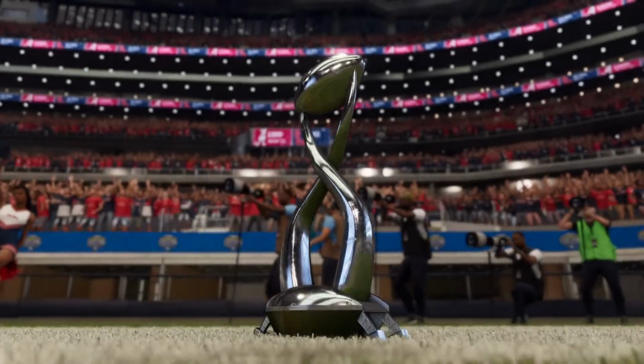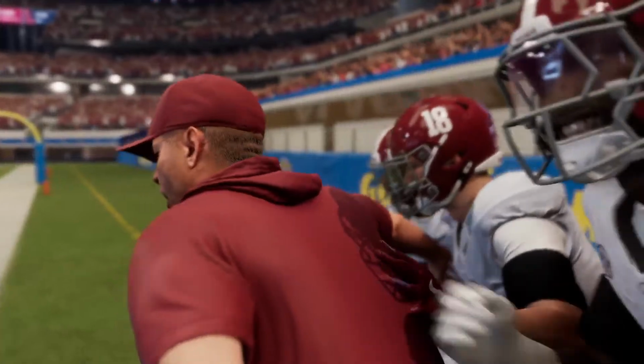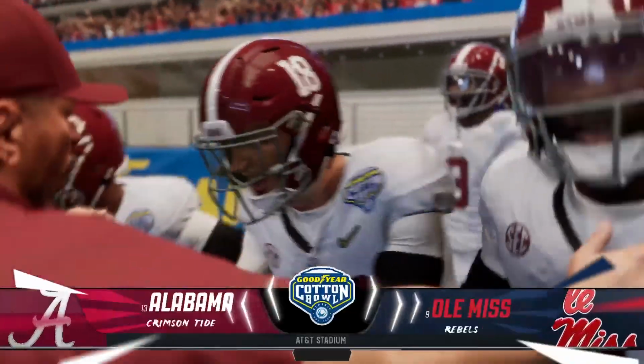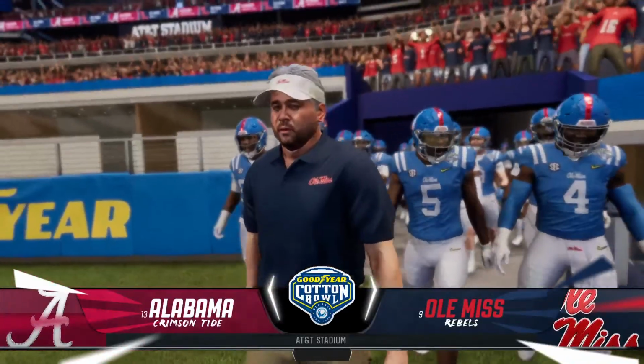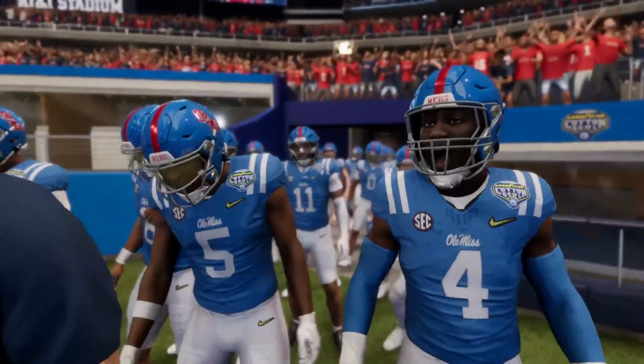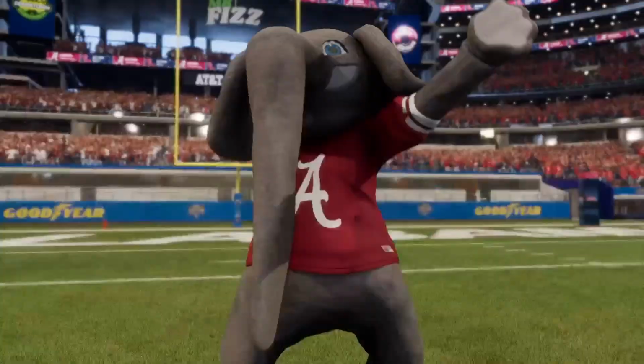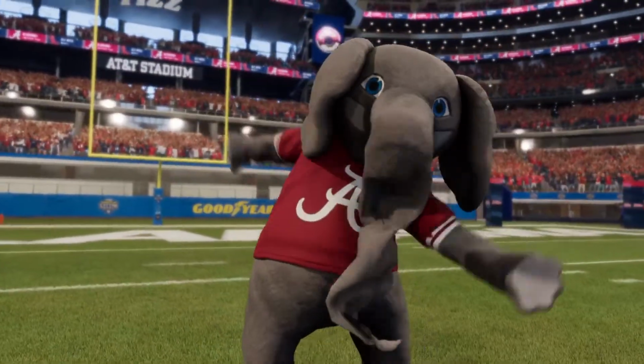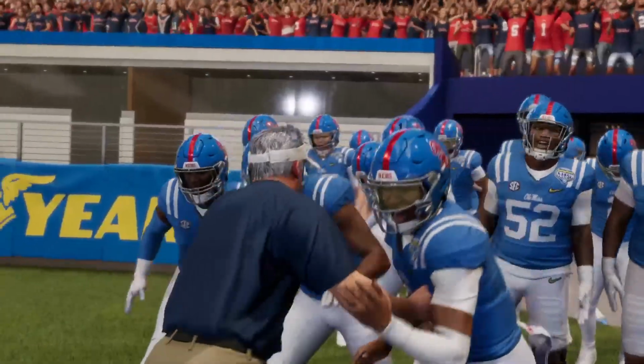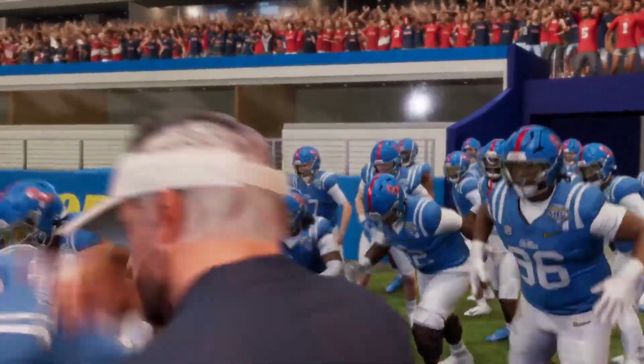Welcome, everyone, to Arlington, Texas at AT&T Stadium, site of this year's Goodyear Cotton Bowl, part, of course, of the college football playoff. A neutral site matchup here today with fans from both sides filling the stadium. It's the Alabama Crimson Tide against the Ole Miss Rebels. ESPN College Football, I'm Chris Fowler along with Joel Klatt.